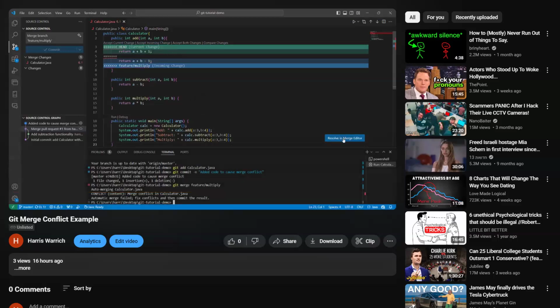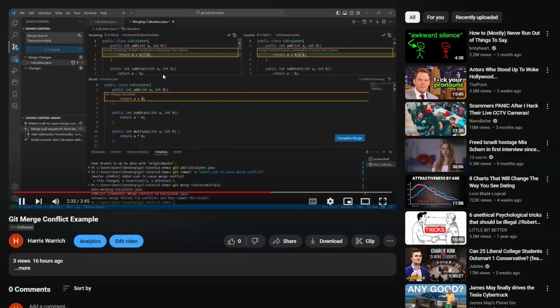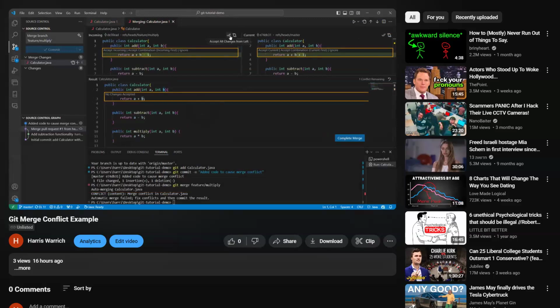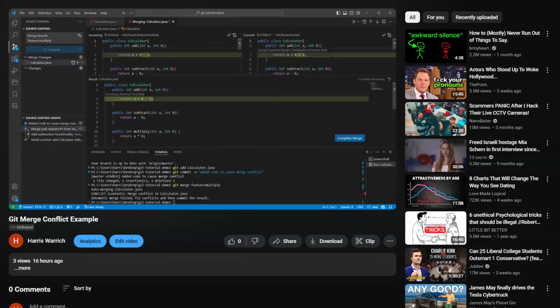So we'll go here. We can see that our head has that change, and so now we're opening up VS Code. We can just resolve this conflict here. So here we'll have some tools to accept changes from either side. We're just going to set the changes from the feature multiply side. We're not going to do anything with the other one. So that means that we've accepted the changes from multiply, but not the ones from our master branch.